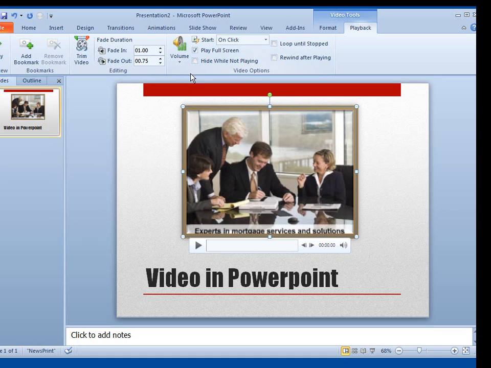Okay, I'm going to move on now to the volume. We can set the volume of the actual video to low, medium, high or mute. We can also set some options for how the video plays when it's running the presentation. Basically, this video is going to start on a click. I need to click on the video when the presentation is running. I need to hover my mouse and click over it, and it will play full screen.